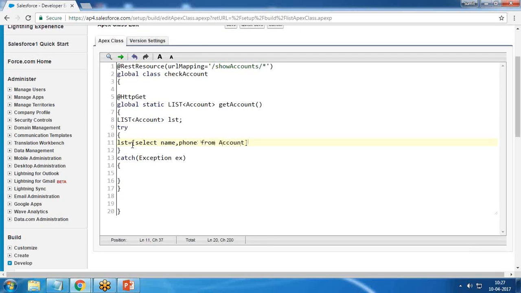Now, if I'm not setting any limit here, it will pull all the records. There are 1004 records, so it will return all the records which reside in our account object. And if any error occurs while invoking this Apex class, it will throw the error message by adding an error plus ex.getMessage(). Return lst. Else it will return lst.